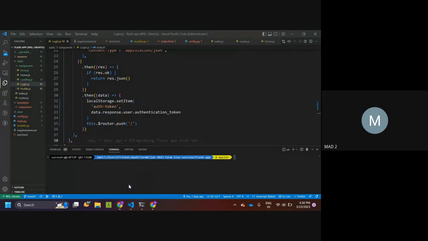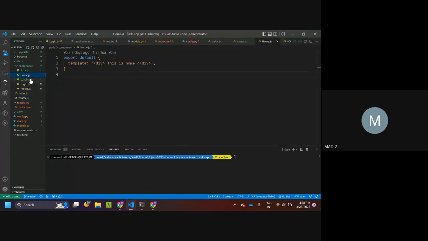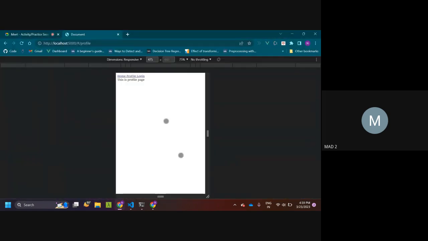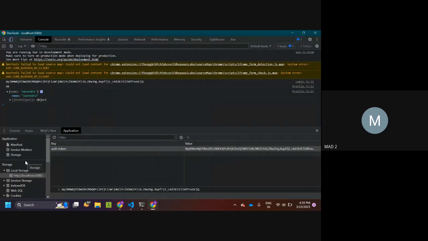So let me add one more anchor tag in index.json, and I'll call it logout. Let's keep it a button. No, a.